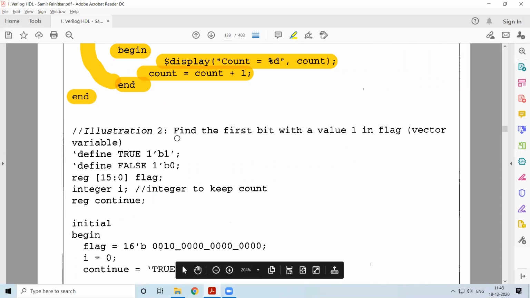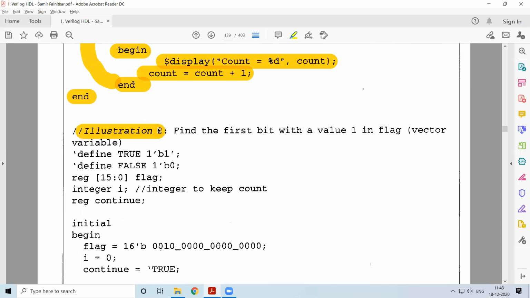Now there is another example. Here we have used the define keyword to define true as 1 and false as 0, that is bit 0, and they are used in the next statements. There is a register data type of 16 bits, specified as a flag. There is an integer which will act as a counter, and then there is a register called continue.